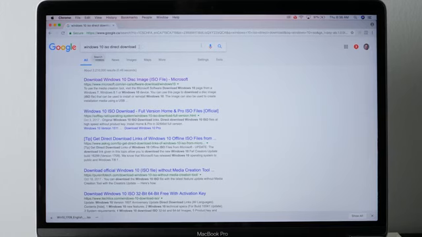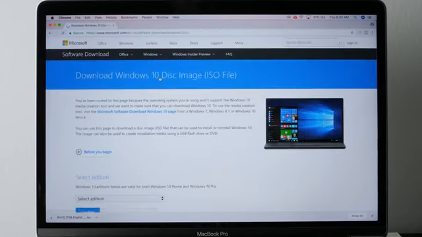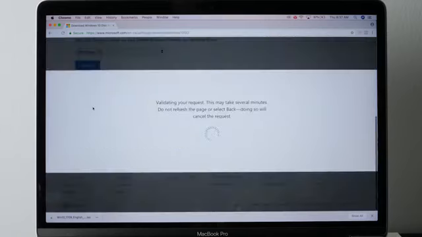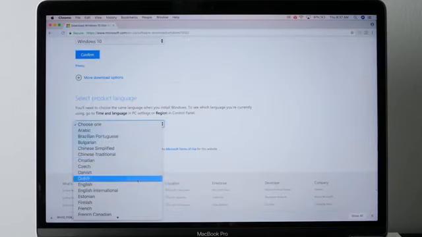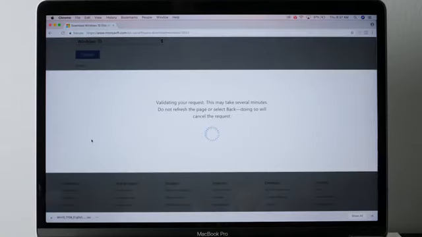Go to Google and type in Windows 10 ISO Direct Download. Hit search. It should be in the top search results. Click on that. You should see the official Microsoft Windows download page. Now, all you have to do is select your edition. As of 2018, it's Windows 10. I'm going to click on Confirm. Then choose your language. I picked English. Do whatever works for you. Okay, click on Confirm. Now you'll see an option.